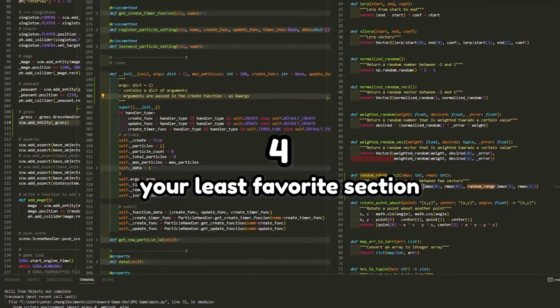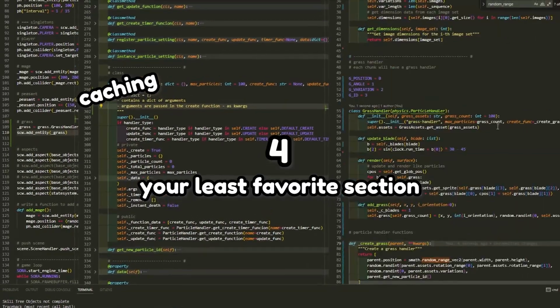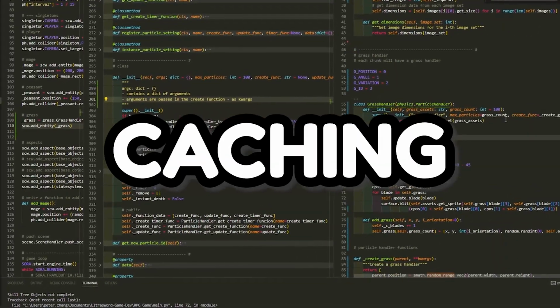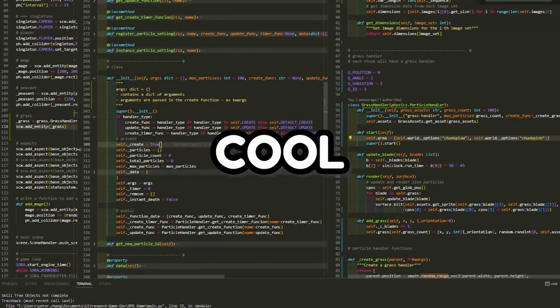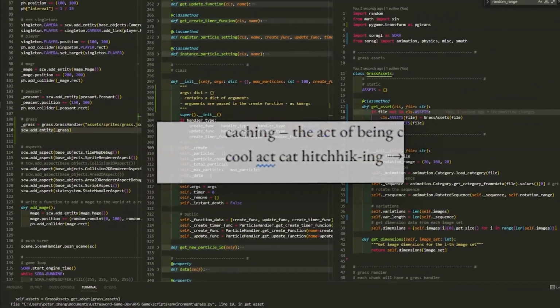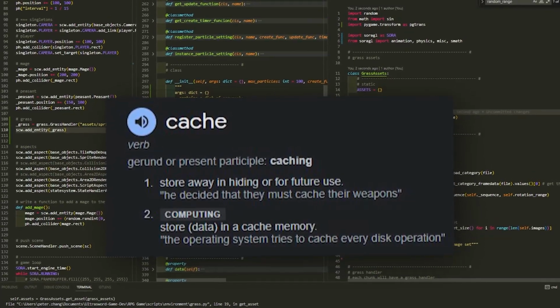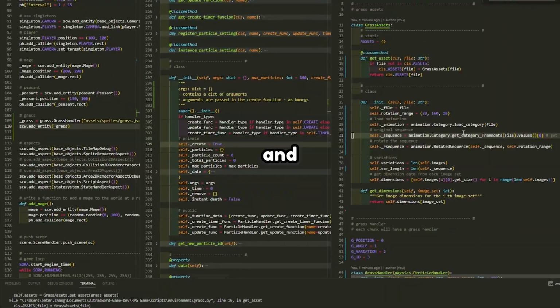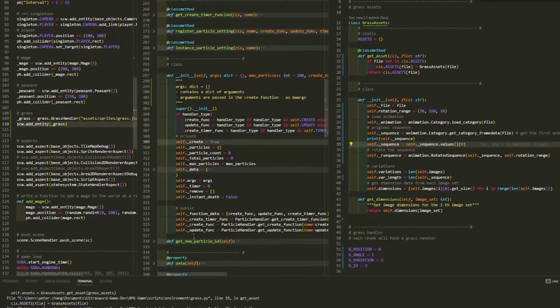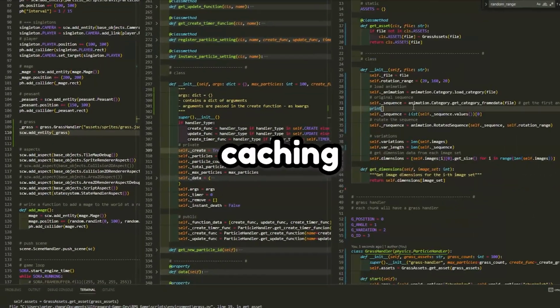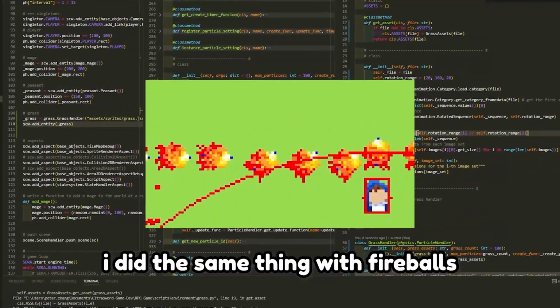Alright, chapter 4. The caching section of the code. Caching, the act of being cool. What was I trying to do with this? Caching, where data is stored somewhere to be accessed again multiple times. In other words, data is created once and reused multiple times. In the case of my grass, I used caching to store the rotations of each grass for the first object.